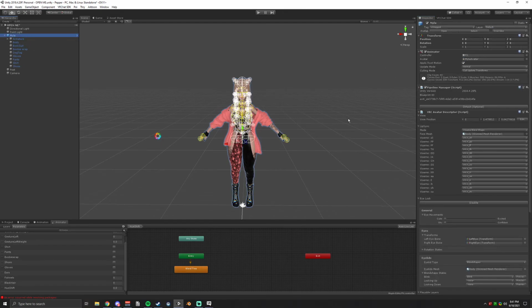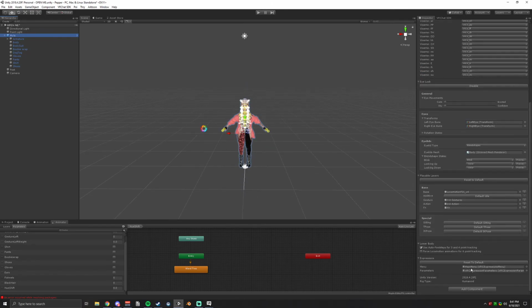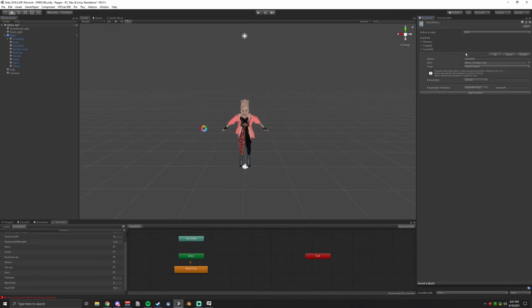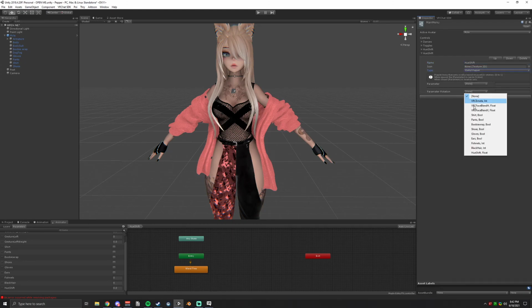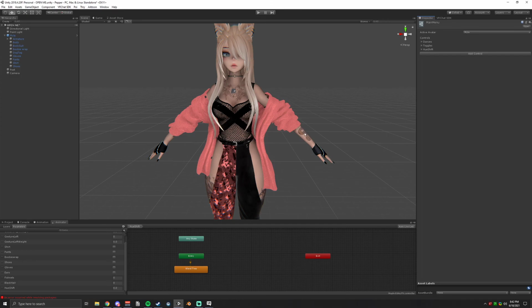Once you've done that, you can go back to your avatar in the hierarchy, double-click main menu underneath your expressions, and you're going to create a new control, and you can name it hue shift. And the type is going to be a radial puppet, and parameter rotation is going to be hue shift. And that is it. That is all you need to do. Once you go in game, you'll see that radial menu. Basically, it's a circle, and you can push your joystick to whatever color you want. And your hue shift is on in game.